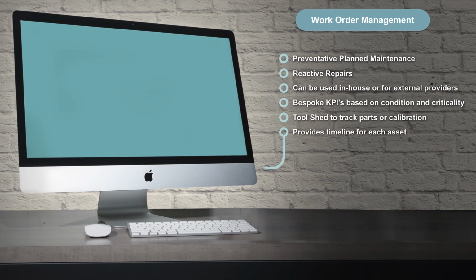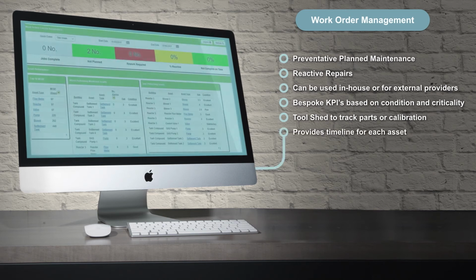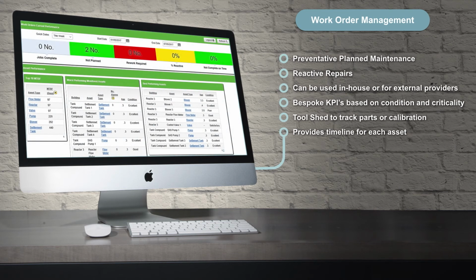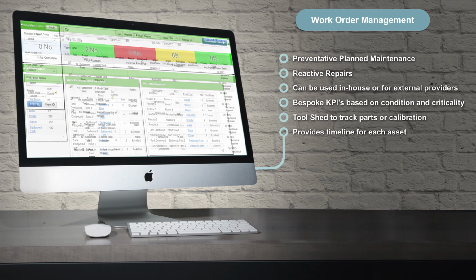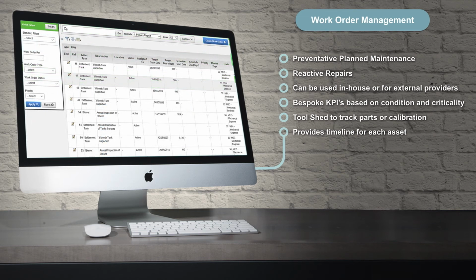If required, you can set KPIs against this, dependent on the criticality of the asset, ensuring the works are completed within a specified time. Mean time between failures is also recorded and displayed on the home page to highlight any problem assets or to compare assets of the same type.